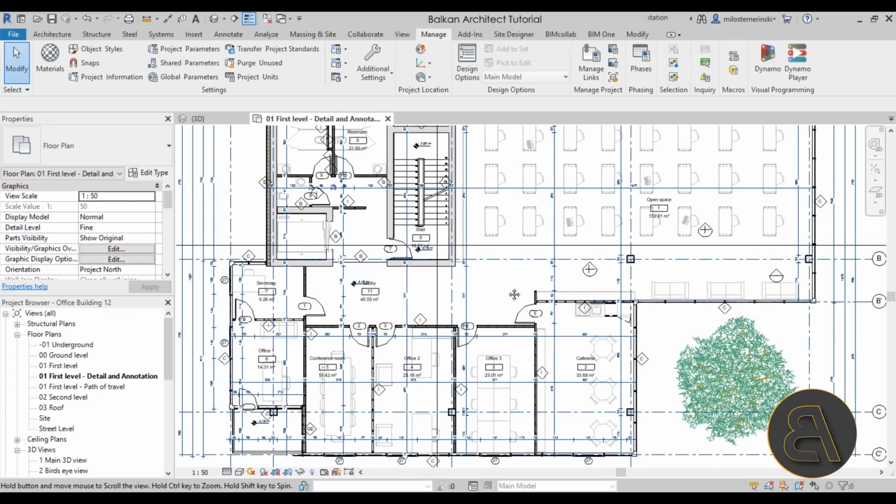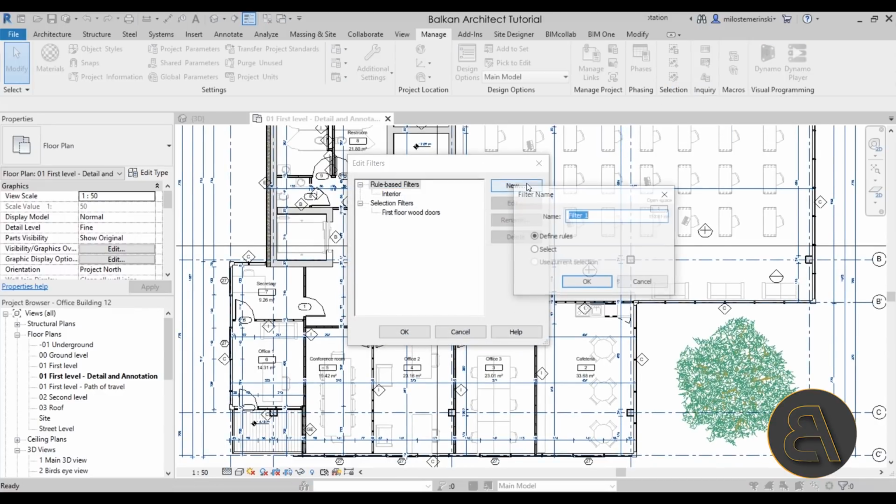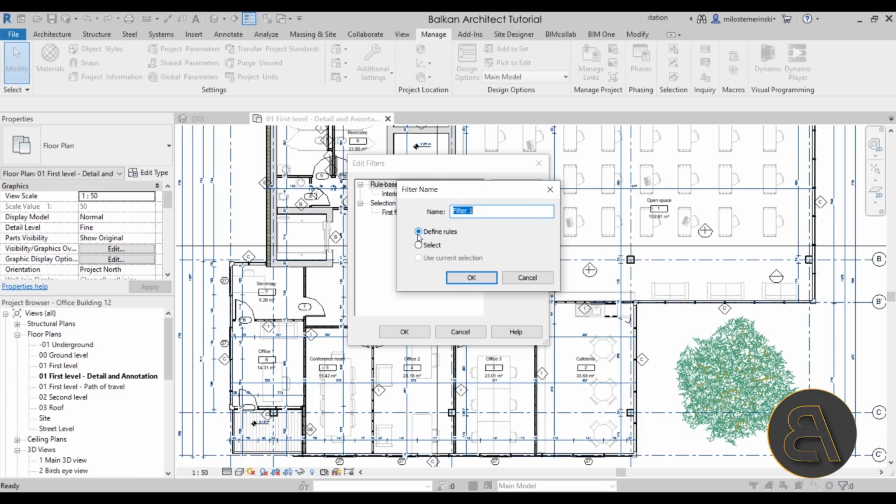You can also use different methods to create selections. You can go here to edit selection, you can create a new selection, and then you can either define rules, select items, or use current selection. In this case, we don't have a current selection, nothing is selected, so only these two options are available.